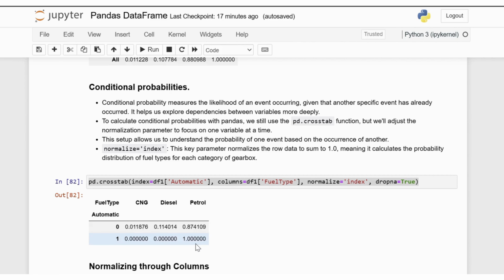So, 87.41% of the manual cars use petrol, 11.4% are using diesel and 1.19% are using CNG. This suggests a diverse range of fuel options for manual transmissions. And 100% of automatic cars in this dataset are exclusively using petrol. This indicates a limitation or specific design choice in the dataset where automatic transmissions are only available with petrol engines.